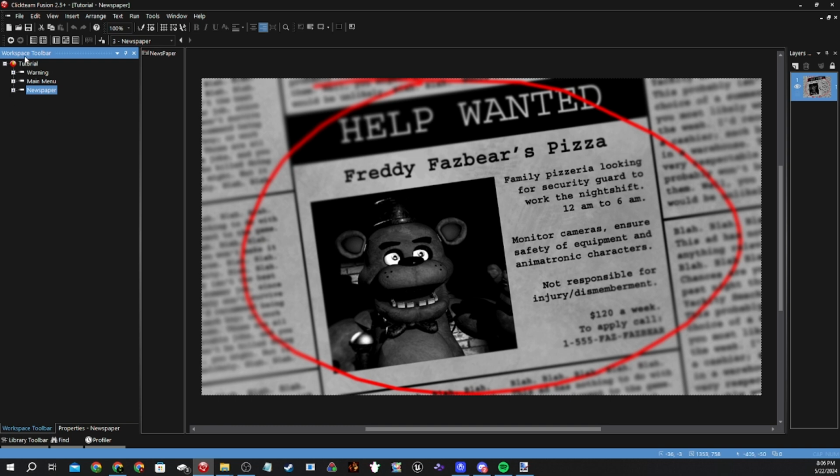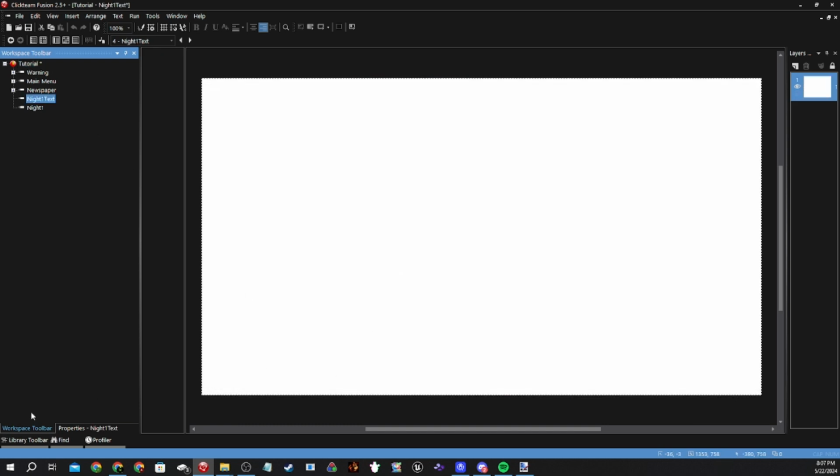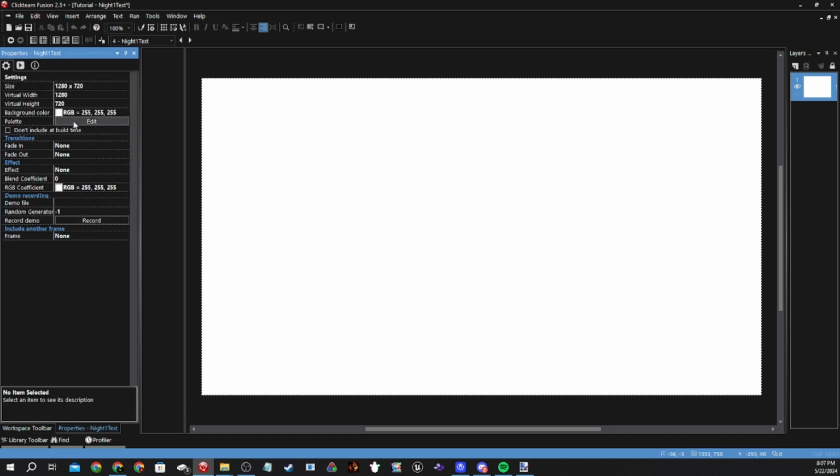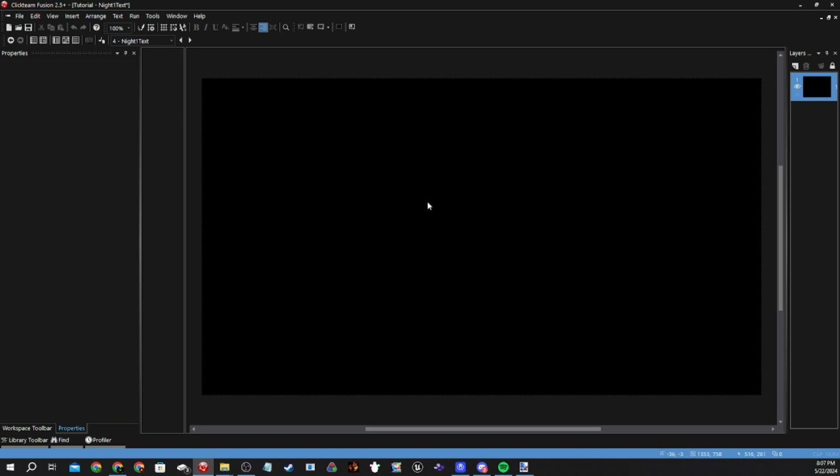So you're going to want to go ahead and make a new frame. I'm going to call this one Night 1 Text. And then go ahead and make another new frame, Night 1. Go to your Night 1 Text, right? And you see the background's white. We don't want that, then we won't be able to see your text. So go ahead and change the background color to black.